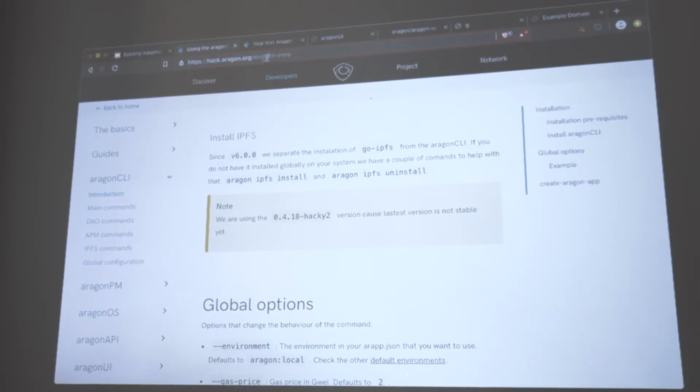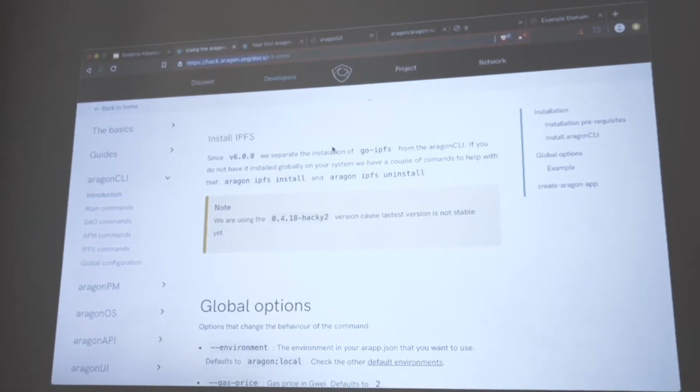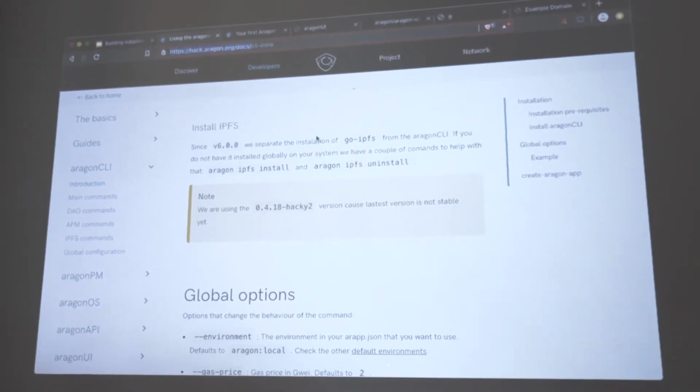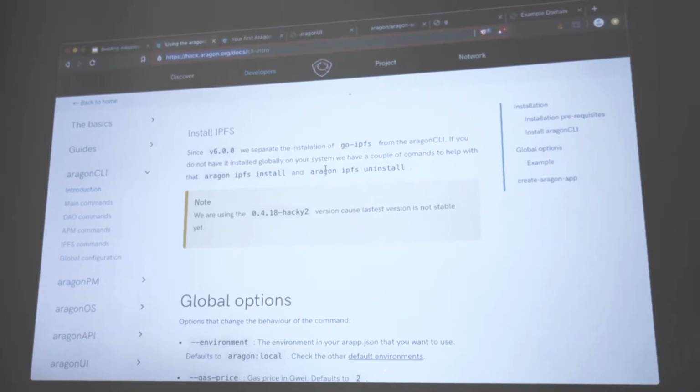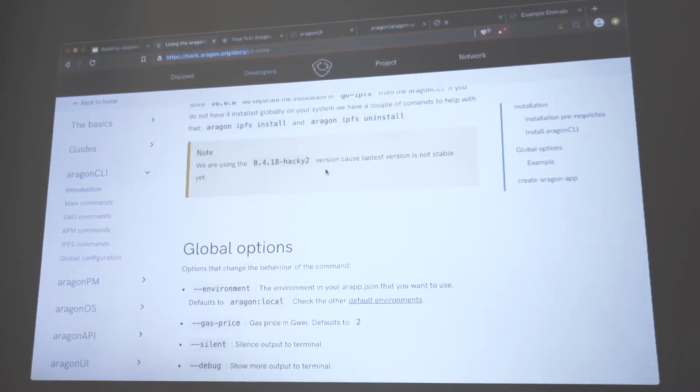I wish there was an easier way to share this, but if you go to hack.aragon.org/docs/CLI-intro, it's going to walk you through how to install all the CLI commands. But like I said, I can walk you guys through that.